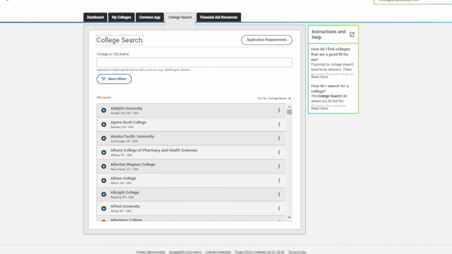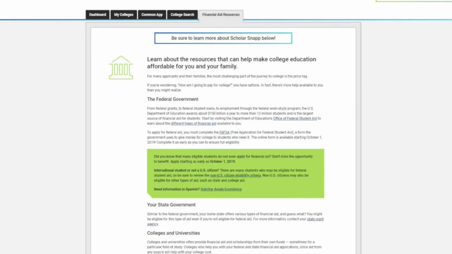The college search is where you can put in the college or you can scroll through. That's a new feature. And then finally, there are some financial aid resources that are extremely helpful. And again, the Common App site is totally revamped. There's a lot more resources.